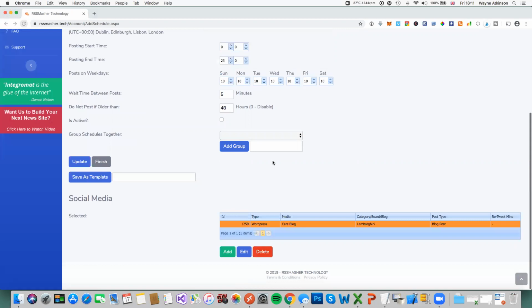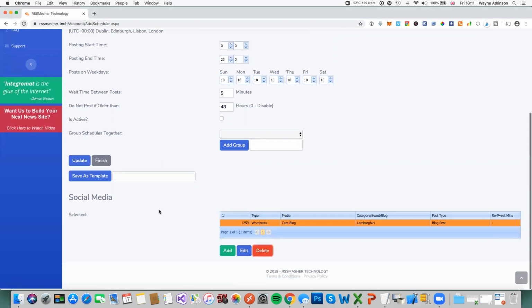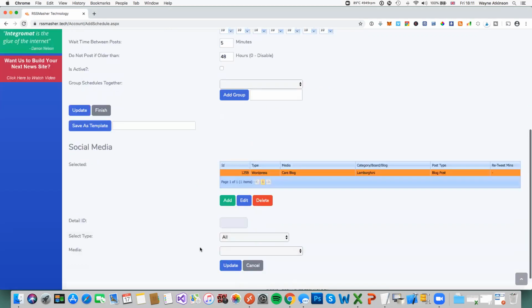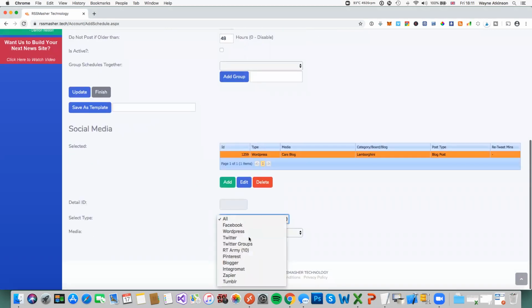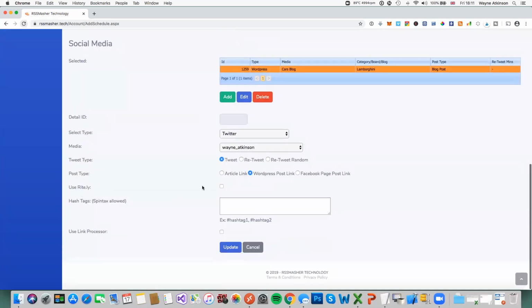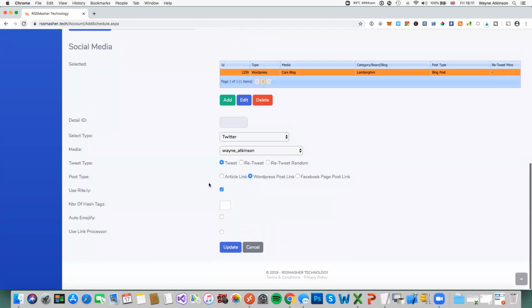So we've now got our WordPress, as you normally would do. But now we want to tweak that. So we add that, and we pick our Twitter. And I'm going to tweet it to my account. It's going to be a tweet. It's going to be the WordPress link. Obviously, I'm going to use Rightly, because part of the API Club.